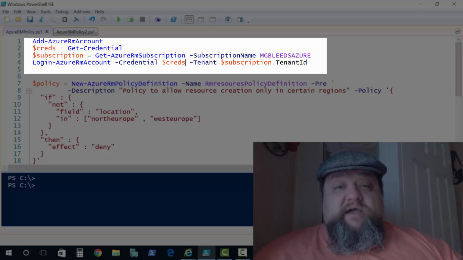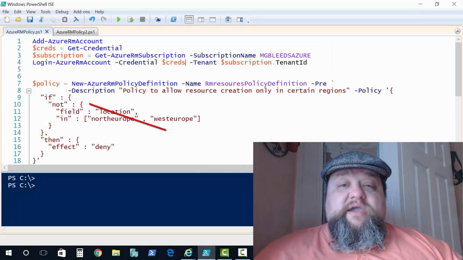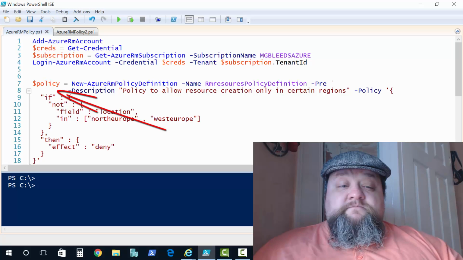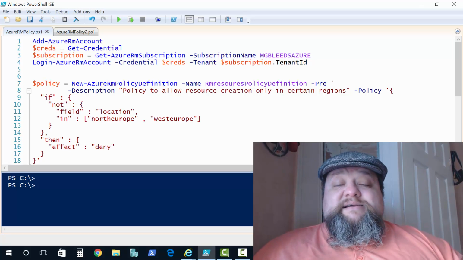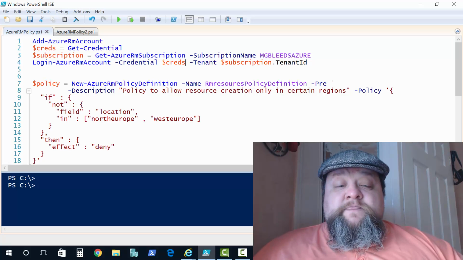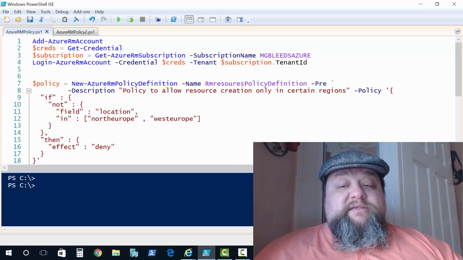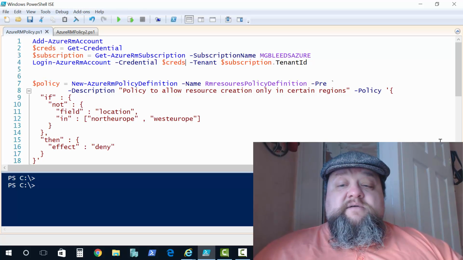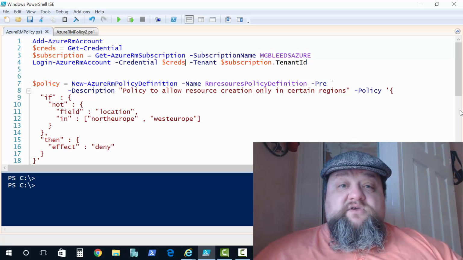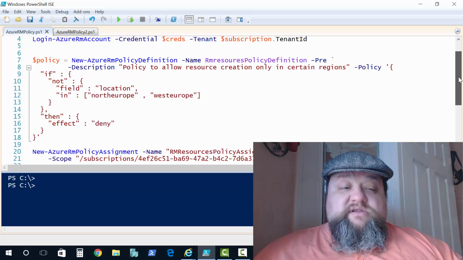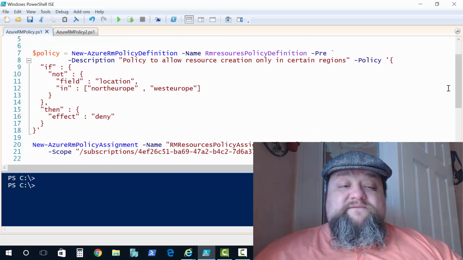So execute the first 4 lines against your subscription, and then we get to line 7 where we're actually creating our policy itself. We need to create a definition for the policy. This includes a name, what the policy is going to be called, a description of the policy, and then the policy itself, what I want the policy to do. If we look at line 7, we're going to store this policy in a variable called $policies for use later on. If we scroll down, our policy itself is from line 7 down to line 18.